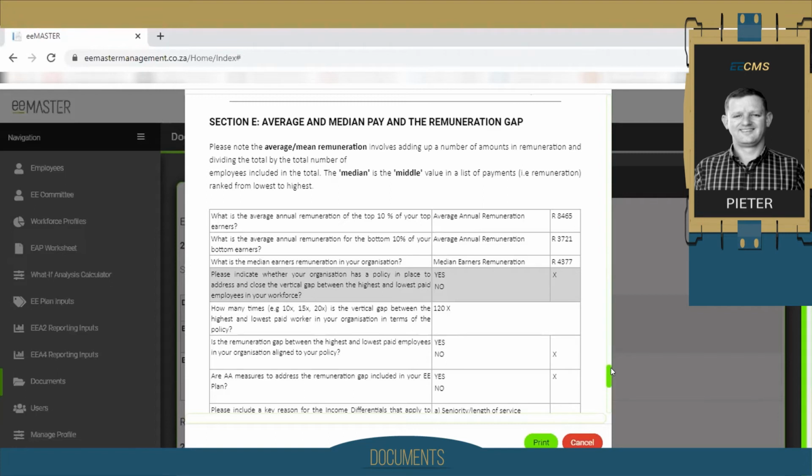Okay, that bearing in mind, of course, you will see on your online portal, whatsoever employee is not employed as at your snapshot date, the online portal will not request the remuneration for that employee, because you only need to give the remuneration of the employees that were employed as at your snapshot date. Okay, you can proceed here with the average annual top 10, etc., etc.